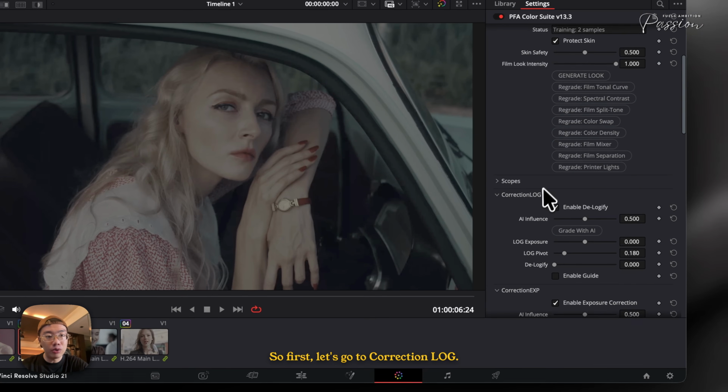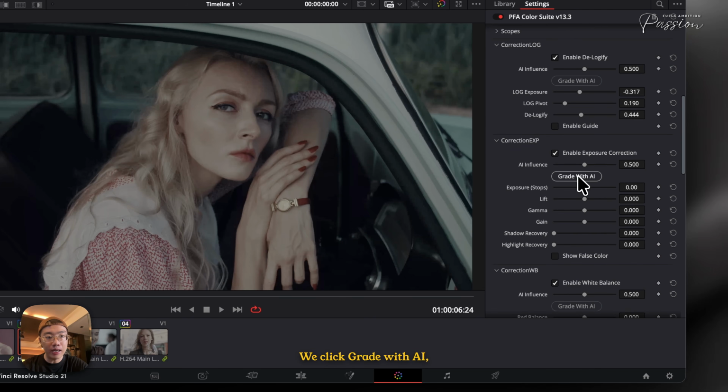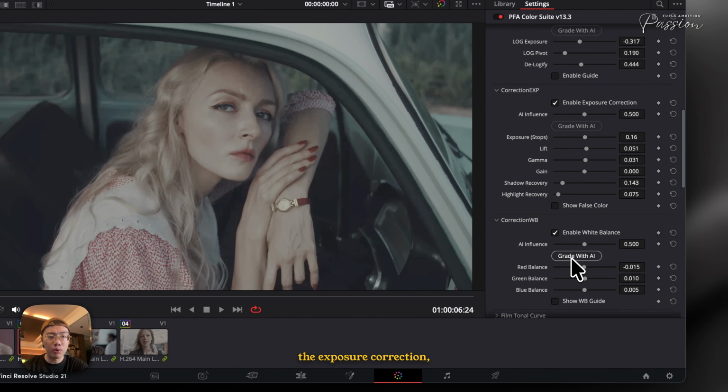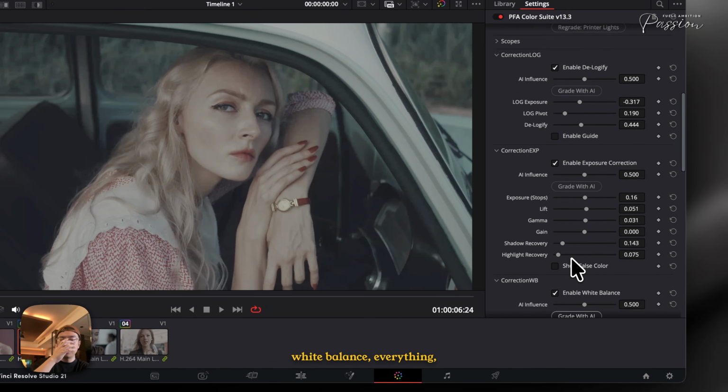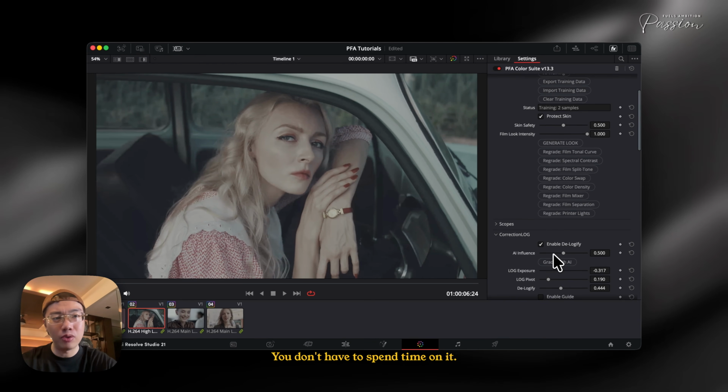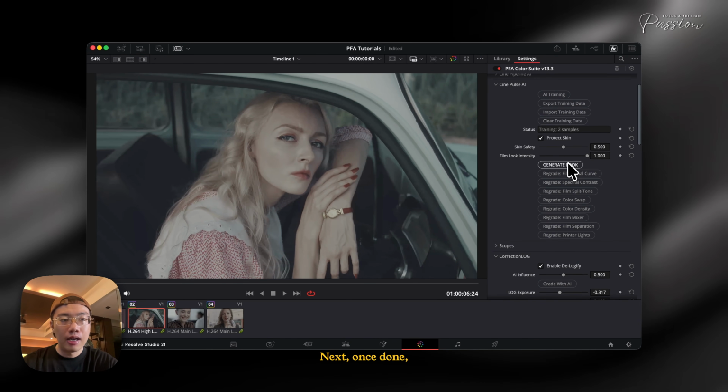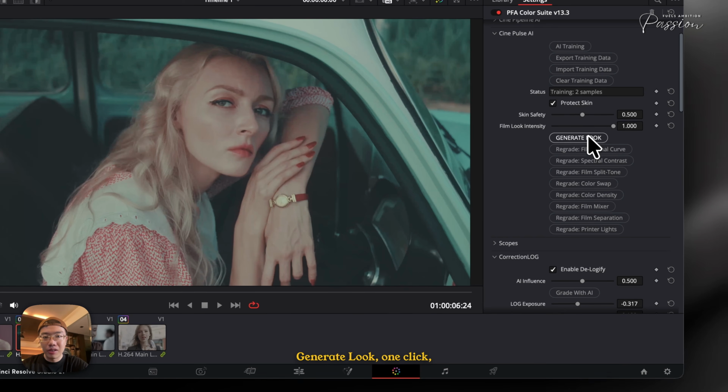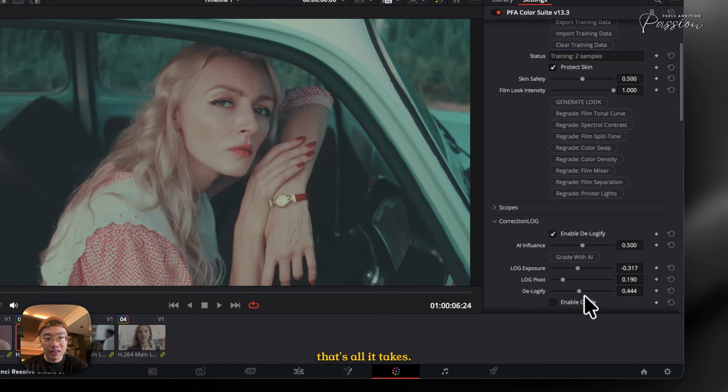So first, let's go to correction log. We click grade with AI, grade with AI, grade with AI. The exposure, correction, white balance, everything, leave it to AI to do for you. You don't have to spend time on it. Next, once done, generate look. One click, that's all it takes. But of course, it looks a bit gray. We can increase the Delogify a little so that it clears the haziness in the shots, and that's good enough.